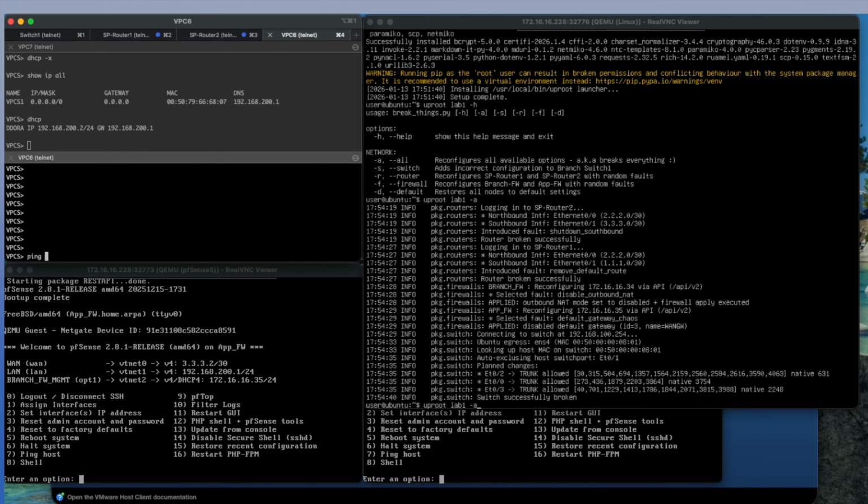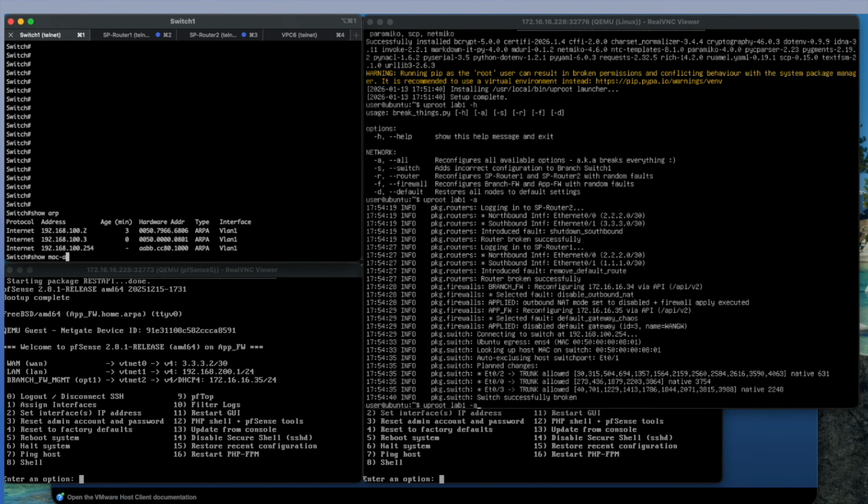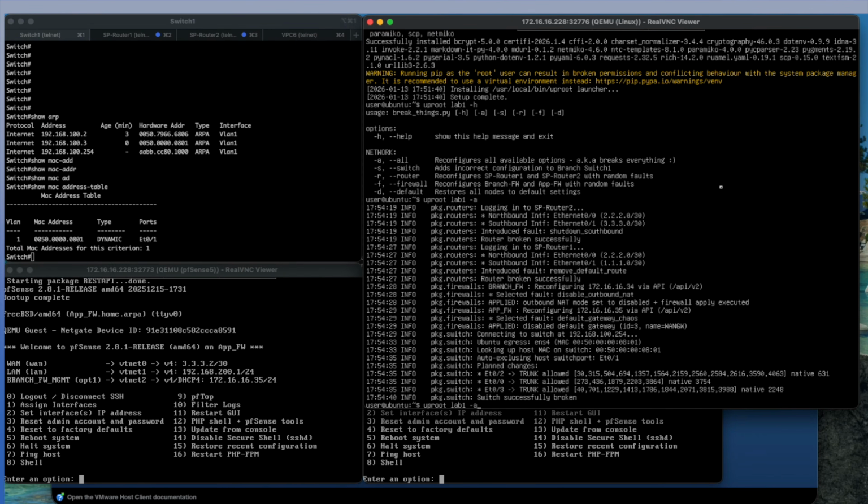If I come back into my virtual PC and run the ping command, which was previously working, I see that I'm no longer getting responses. Matter of fact, if I do a show IP all, I can see my gateway is 192.168.100.1, and I can no longer even reach my gateway. It is then up to me as the network admin to come in here and figure out why things are not working properly. If you need some hints, you will see in the command line what type of changes were introduced here.